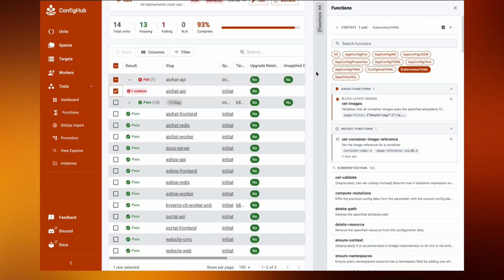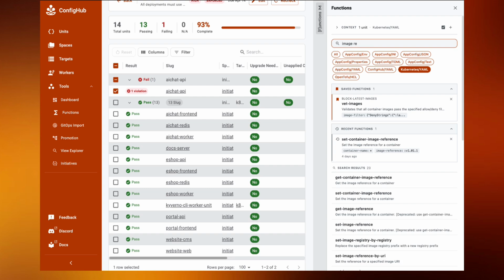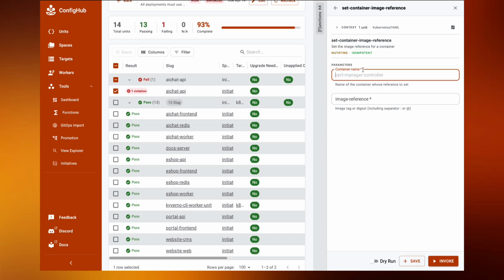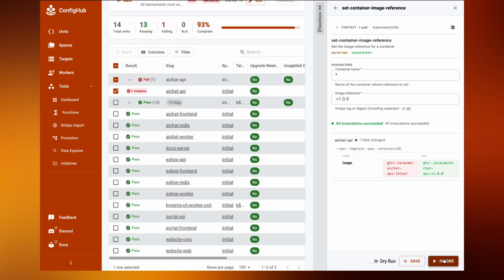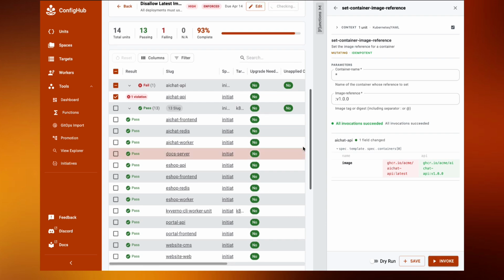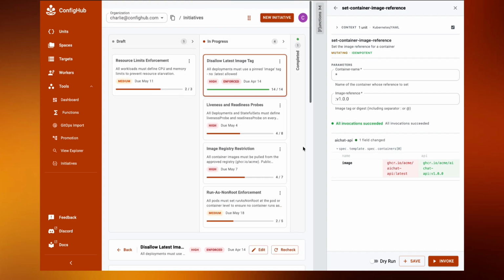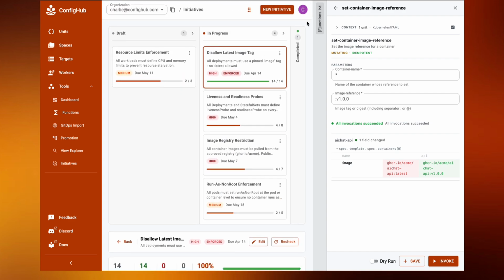The function drawer opens, showing me a list of available functions, including ones I've saved or recently used. Let's use the search bar to find the function setContainerImageReference. Type image reference. Let's use the asterisk in the container name to select all containers. Then let's set the image reference to v1.0.0. I can then invoke this function and see the results immediately. You'll see that the table had already updated itself with the new data, and we've now completed our initiative.